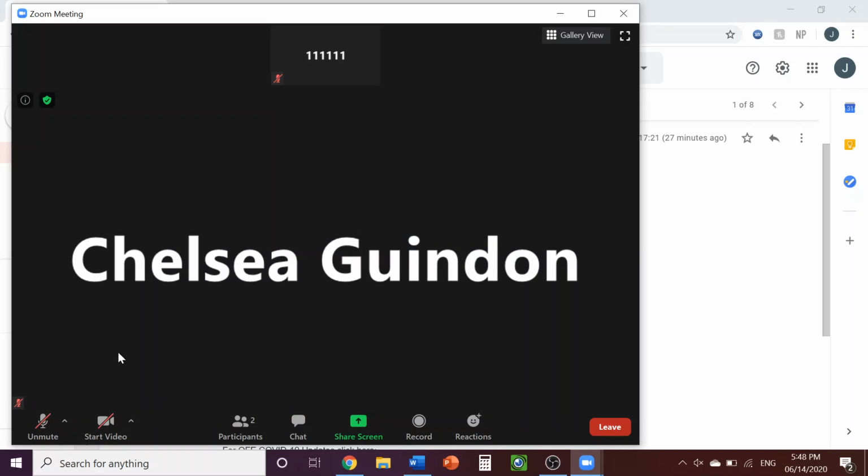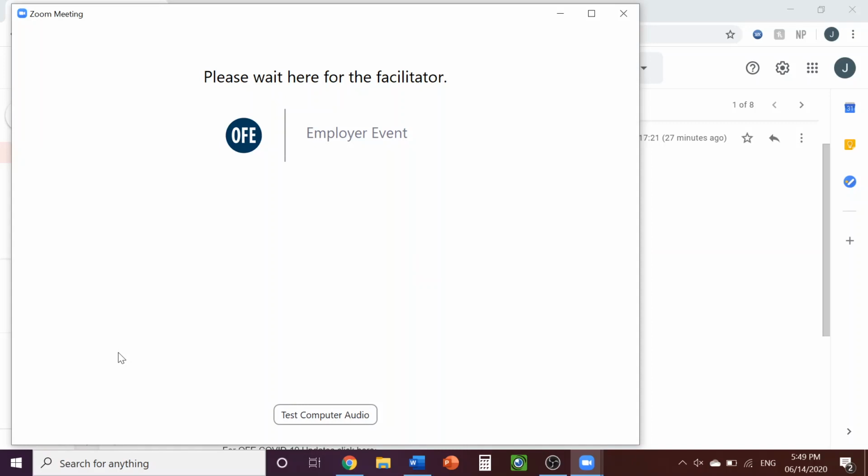Once the host is done meeting with you, they will put you back in the waiting room until the event starts. Just like this. Not everyone will be admitted into the meeting before it officially starts. This is only for people who needed to meet with the host beforehand, but stay near your device either way.